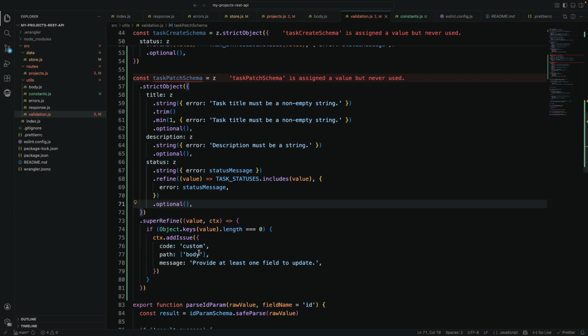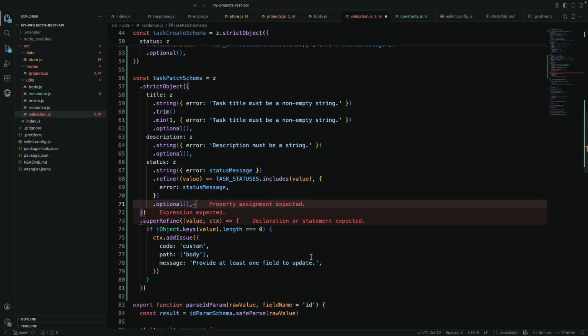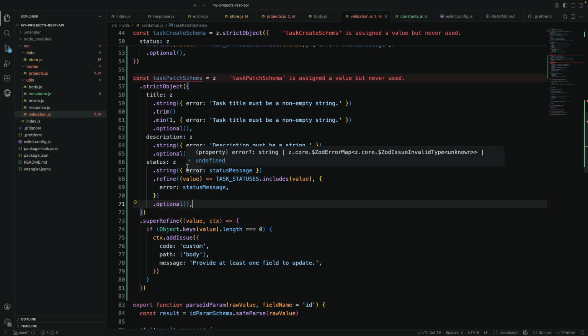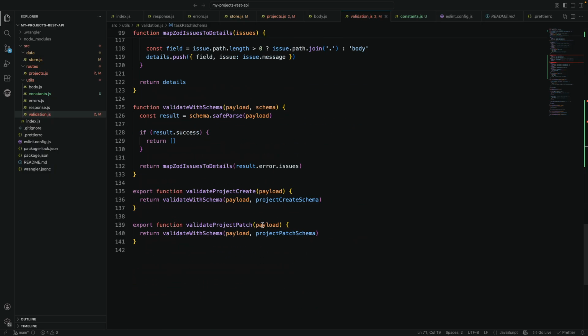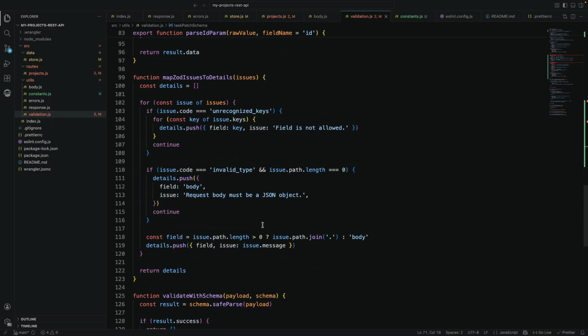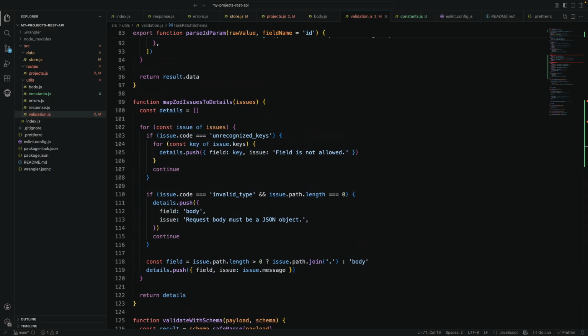Then we have the super refine. That pretty much checks that the body provided has at least one field to update. As simple as that, right? We need to say that if I send an empty object, I will not do anything about this. That's pretty much what we have. Now, what else do we need to have here? I think that should be it, probably. What else am I missing?